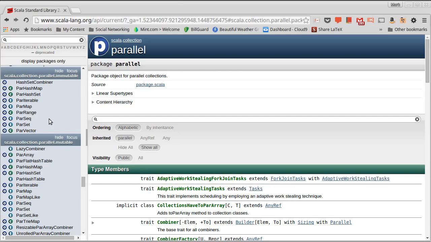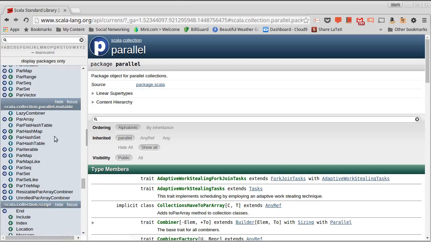So if you have a list and you try to do something in parallel with it, you get back a different type. Similarly, on the mutable side, there is a ParArray, and then many of the other types that were part of the mutable library are here.